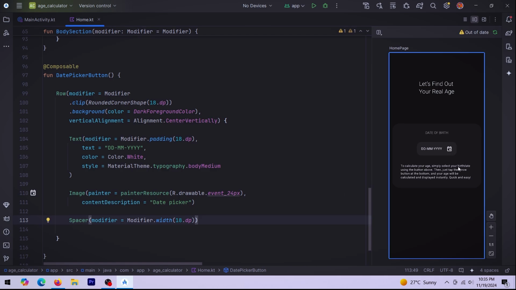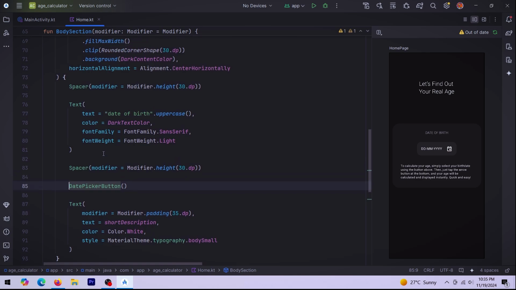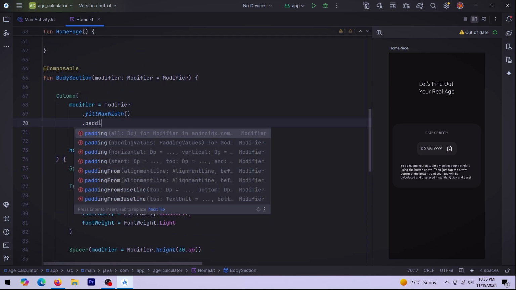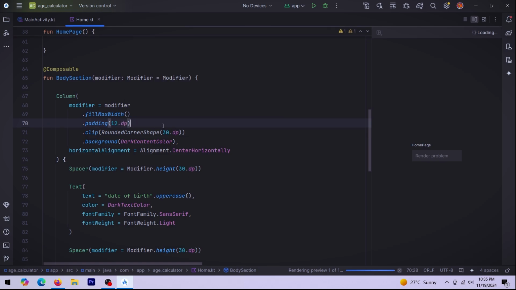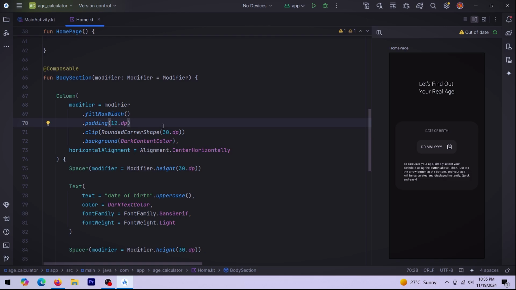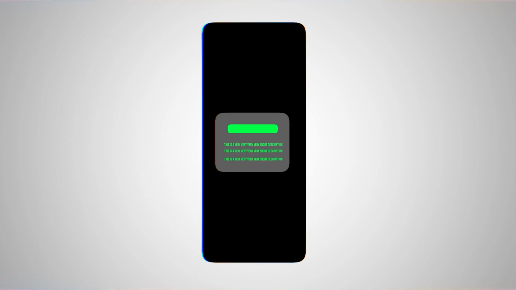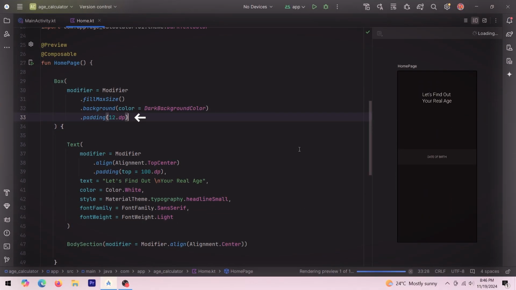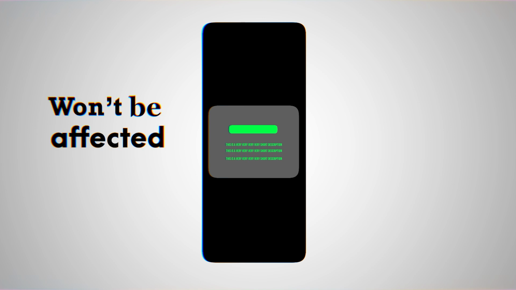In this body section, I want to add more space around. So let's add padding to the column. Now you might get confused because earlier I placed the padding below the background and this time I'm placing it above the clip. If you place padding above, both the clip and the background will also maintain some space along with the child components. However, if you add padding below the background, only the child components will have the space and the background won't be affected.